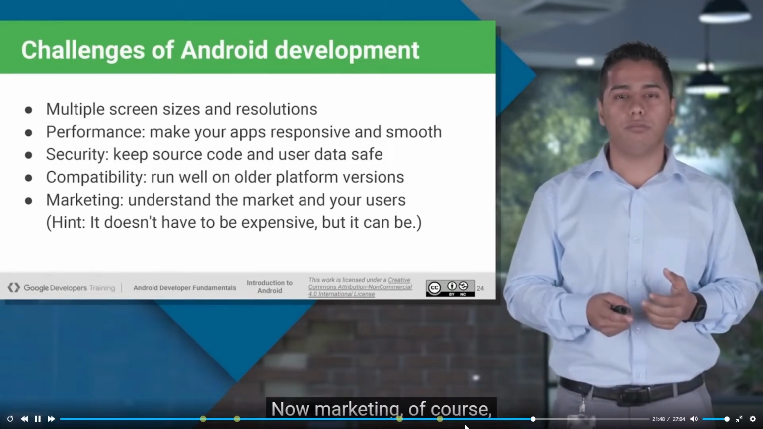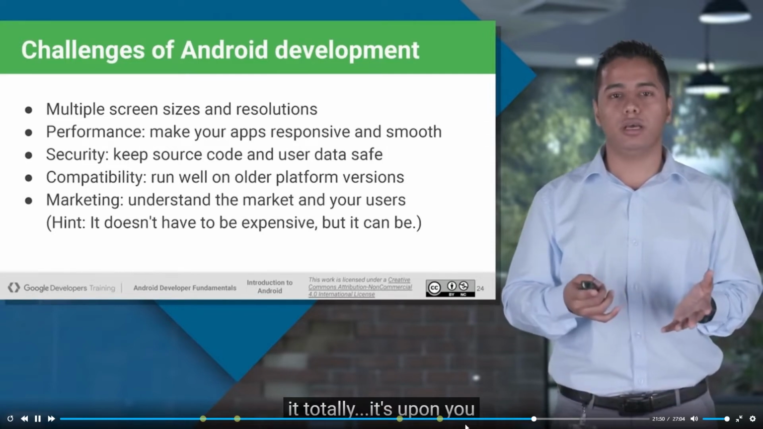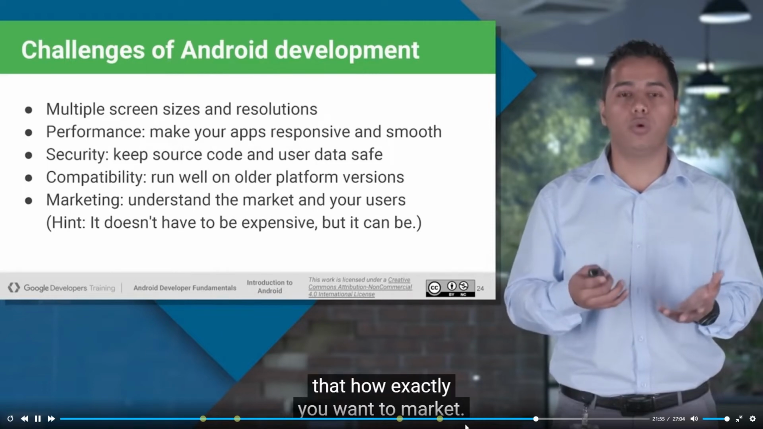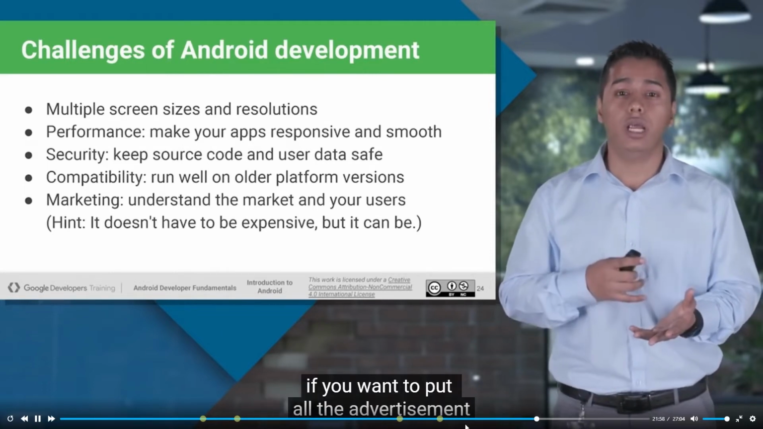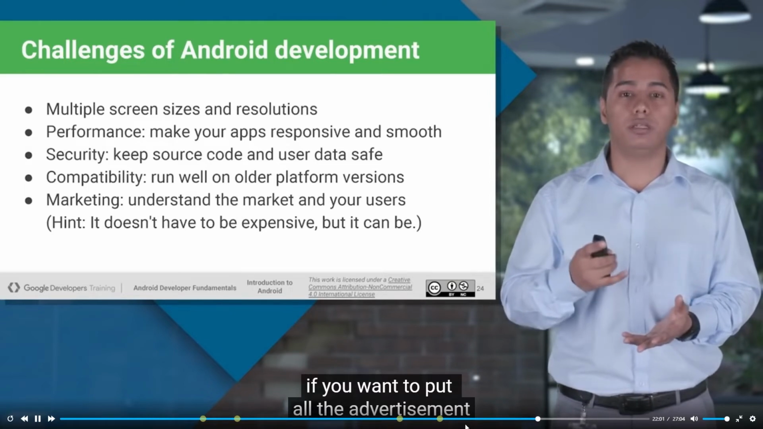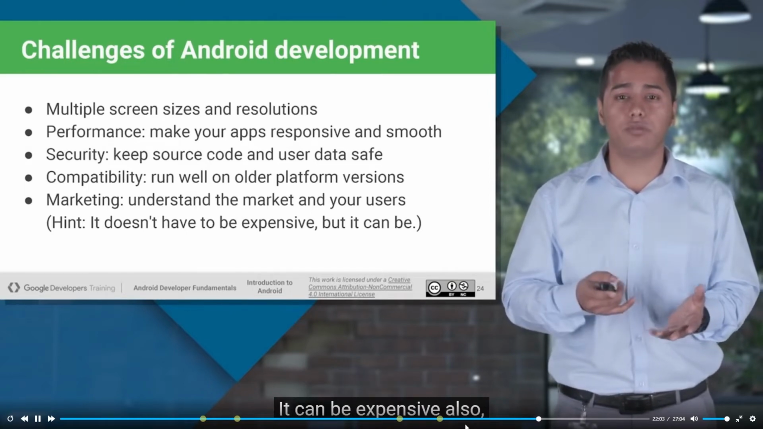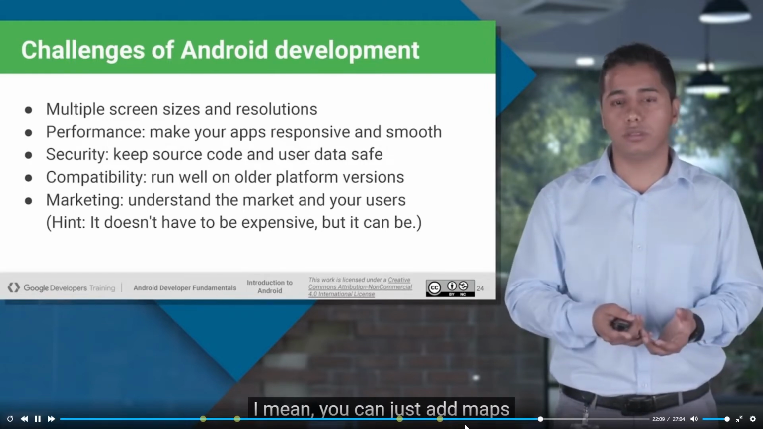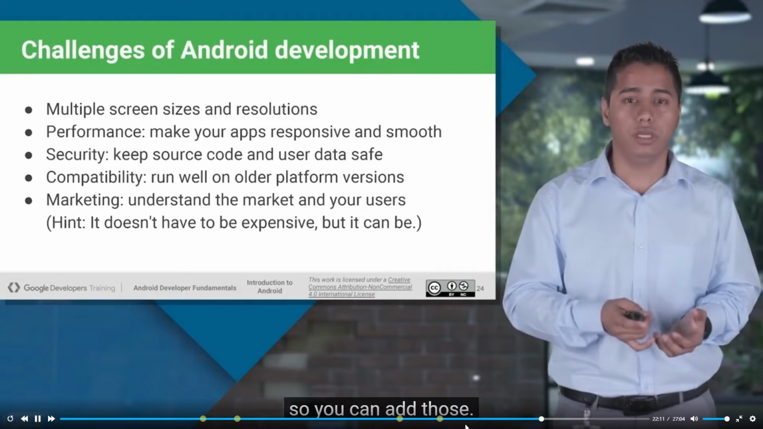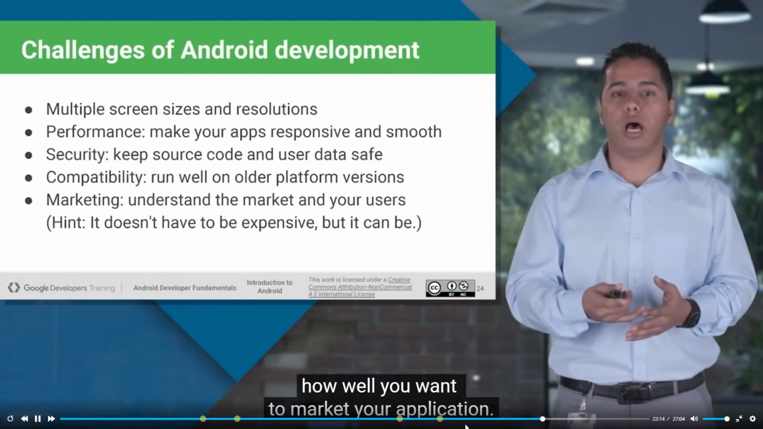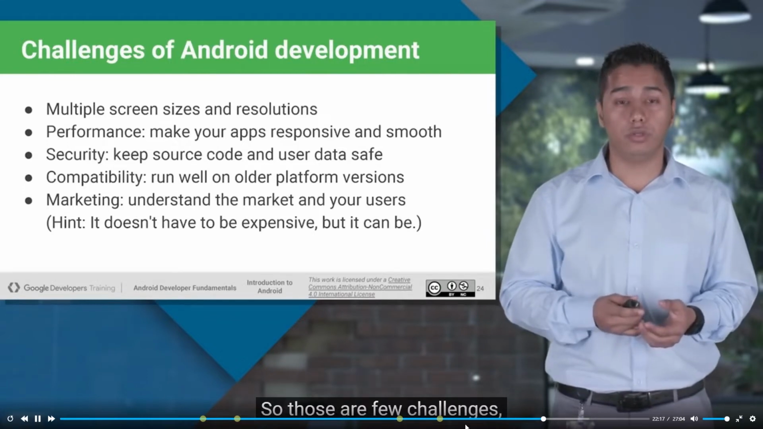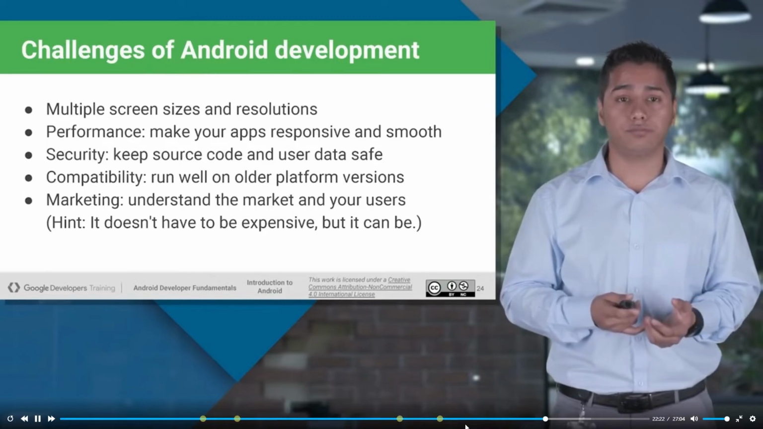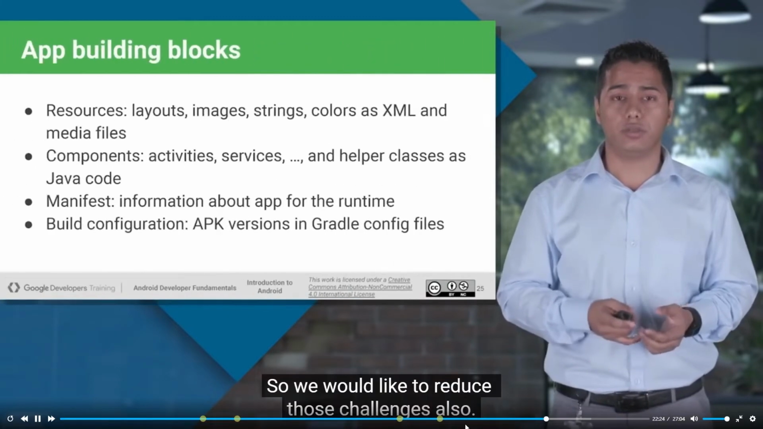Next, marketing. Now, marketing, of course, it's upon you how exactly you want to market. Marketing can be expensive if you want to put all the advertisement all over the place. It can be expensive also, but it can be cheap also. I mean, you can just add mobs. There are libraries for that also. You can add those, but it all depends upon how well you want to market your application. So those are few challenges which you will be facing when you will be creating any application. So we will address those challenges also.